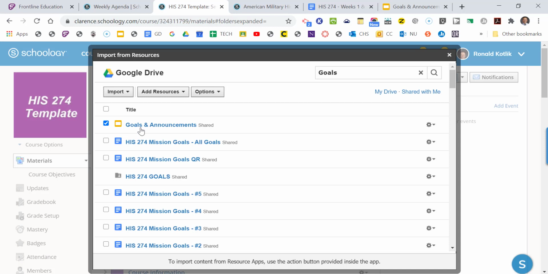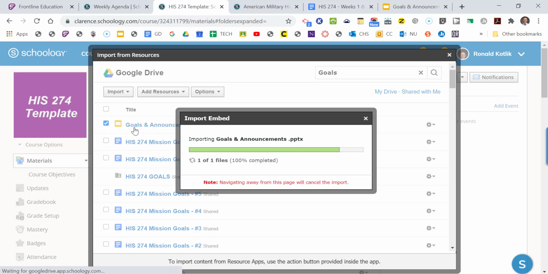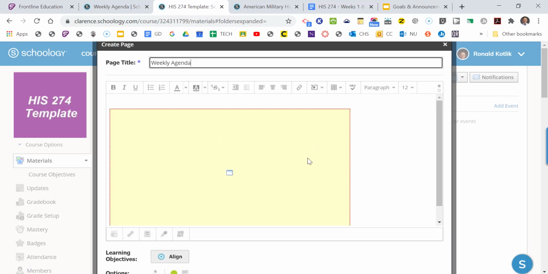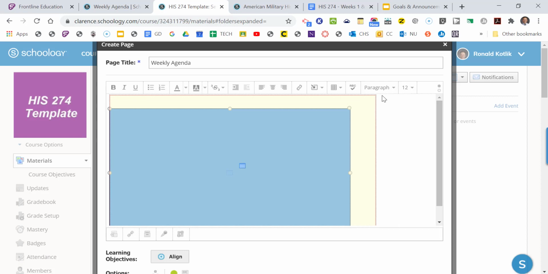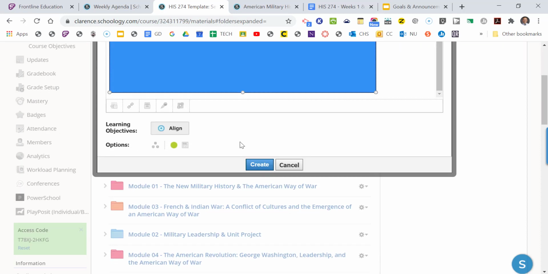Now, here's the important part. Once you find your slideshow in your Google Drive app, you're going to want to import embedded. Okay, if you just import the link, you just click the link to see the slideshow. If you import embedded, boom, it's going to import it right into the slideshow just like that. Okay, so now you get the slideshow right there. It looks pretty neat. And you can actually adjust the sizing on this. Just click on the page and you can make it bigger or smaller, things like that. I think display inline is fine. Press create.